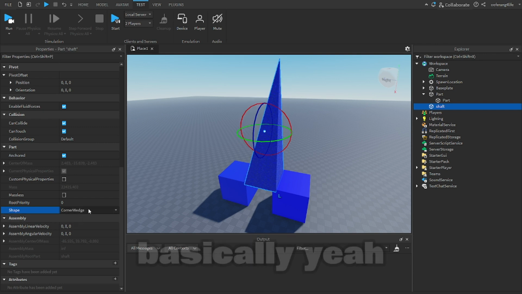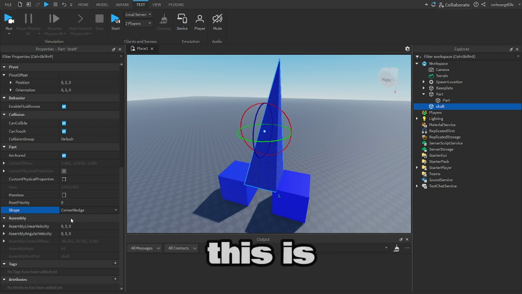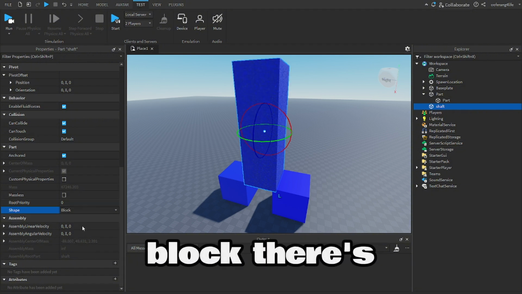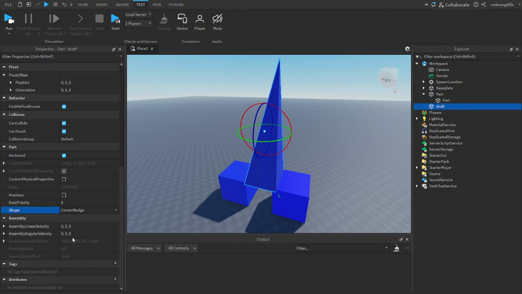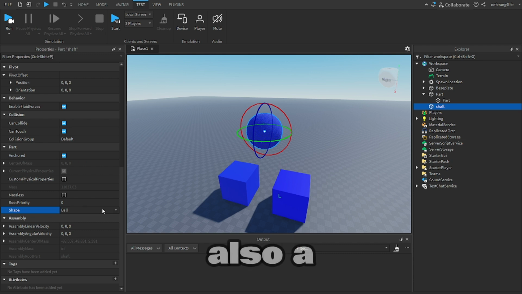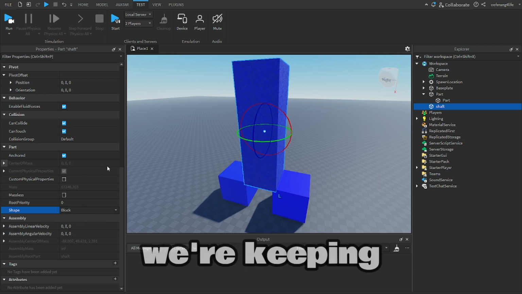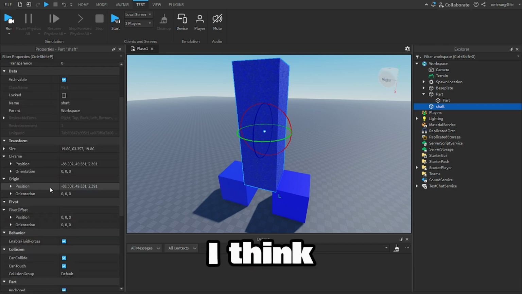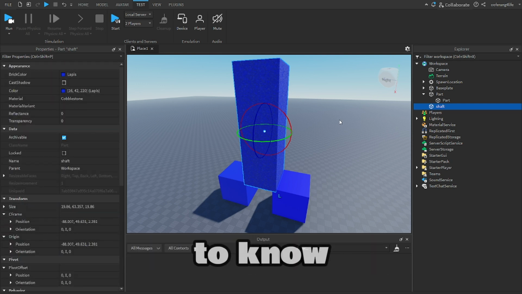Shape. So since this is a part, you can spawn in multiple parts. There's a block, there's a corner wedge, there's cylinder, there's a ball, also a sphere. But we're keeping it as block right now. And I feel like that's basically all you really need to know properties-wise for parts.